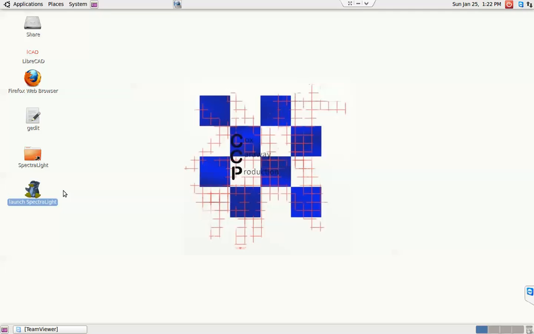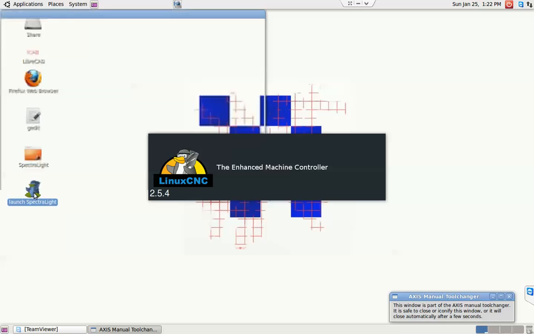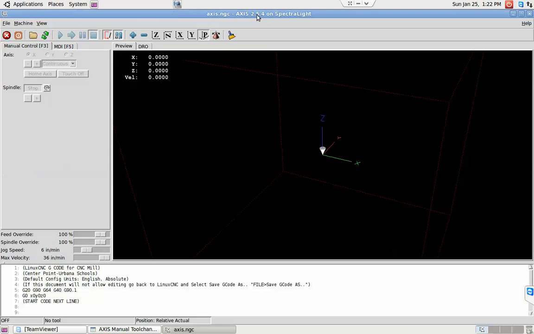Alright, today we're going to learn how to use LinuxCNC. So let's get started. First, let's click this desktop shortcut, launch SpectraLite. After this comes up, let's maximize it so we can see it better.